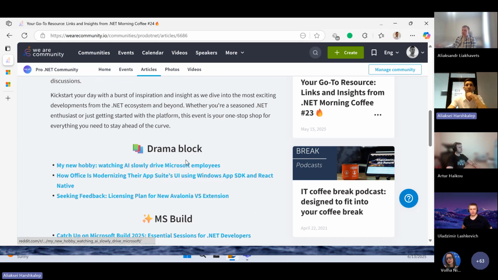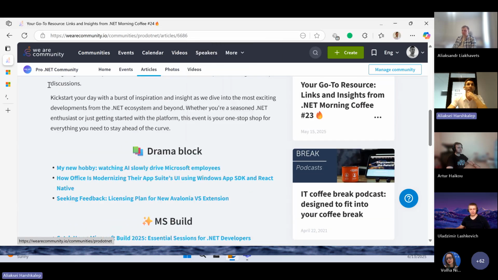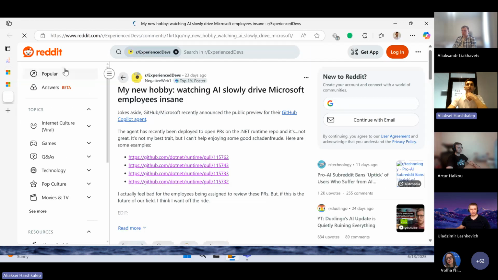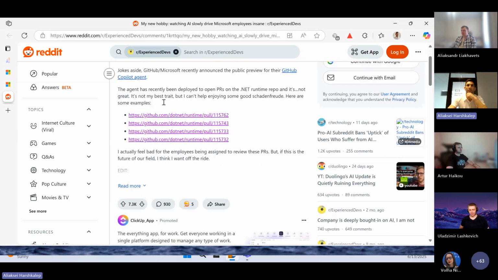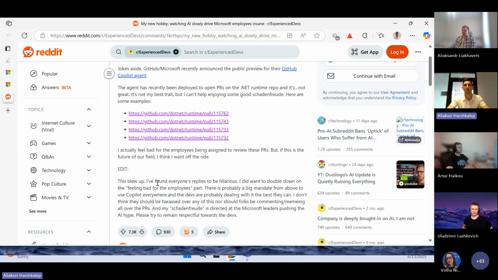Drama block. This is where we are talking about some scandals that are happening in the .NET area, and it's quite often related to licensing things. So today we have 3 pieces. This post on Reddit, Volodya, correct me if I'm wrong, appeared right after Build. On Build, Microsoft announced that they enabled agents to contribute to .NET repositories. And in this post, one guy is saying that his new hobby is to enjoy watching the pull requests and the attempts of human maintainers to convince the AI to do a proper job on the pull requests, right?